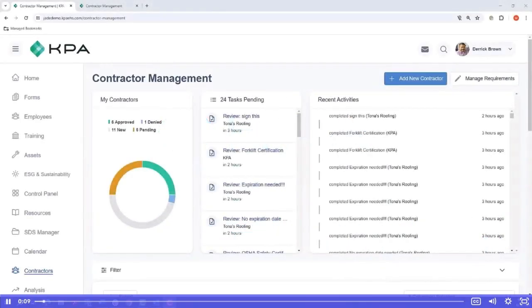So contractor management is going to be where you can access your contractor's pre-qualification process and manage that within Flex EHS. So I am in the contractor's dashboard, and this is where I can come in. Contractor management is where you'll be able to visualize the pre-qualification process for your contractors. And you can access this within the contractors tab within KPA Flex EHS. And I'm in what we call the contractor dashboard.